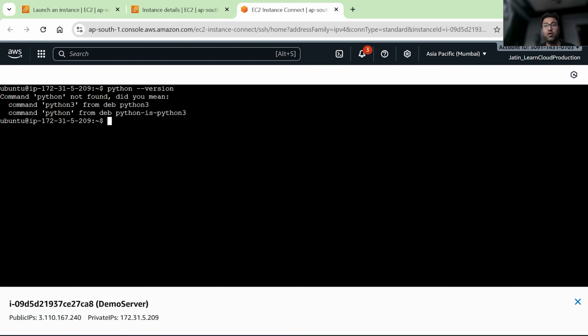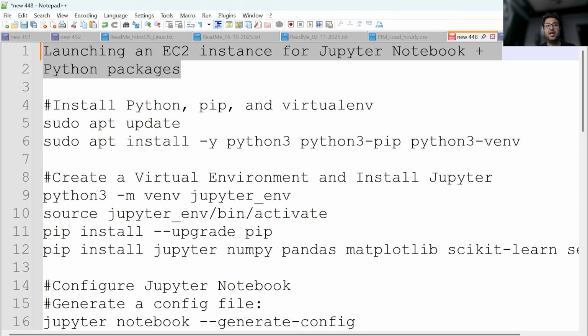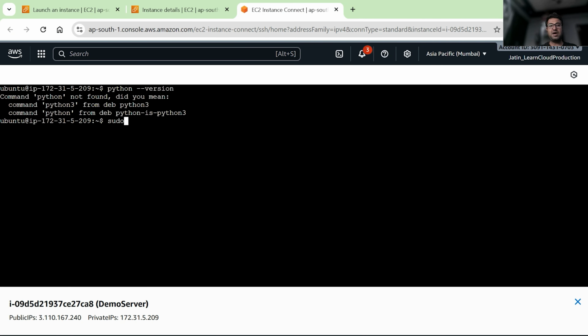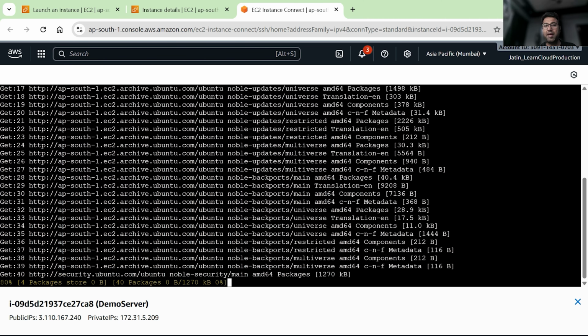If you are not from an administration or Linux background, don't worry about it. You can follow these instructions. I am executing my first command, that is sudo apt update. You don't have to memorize these commands.